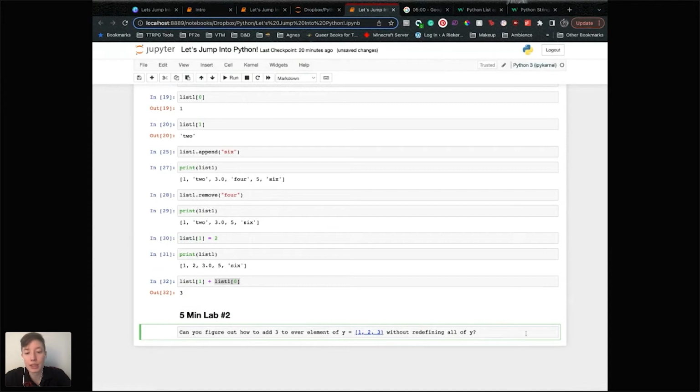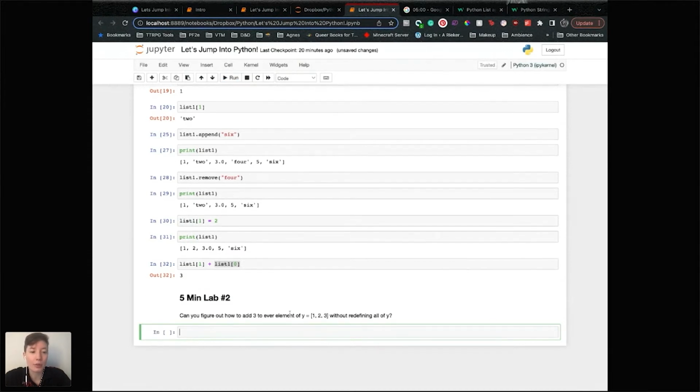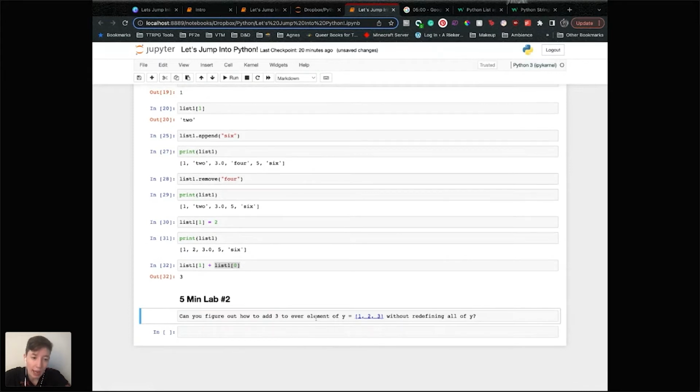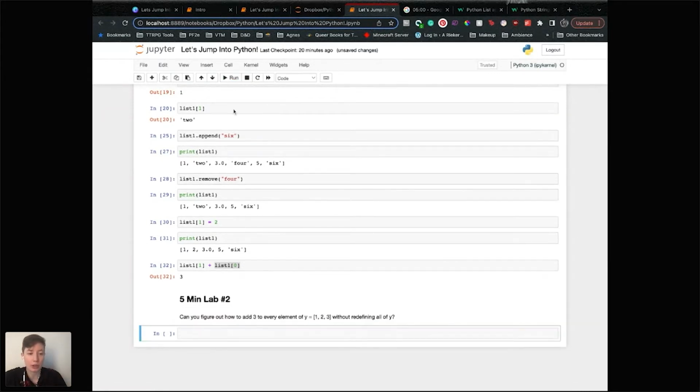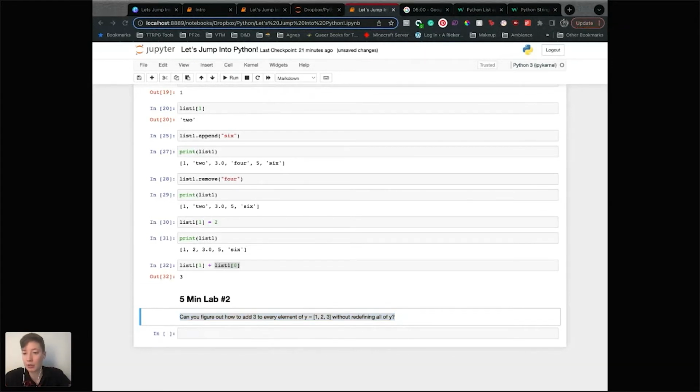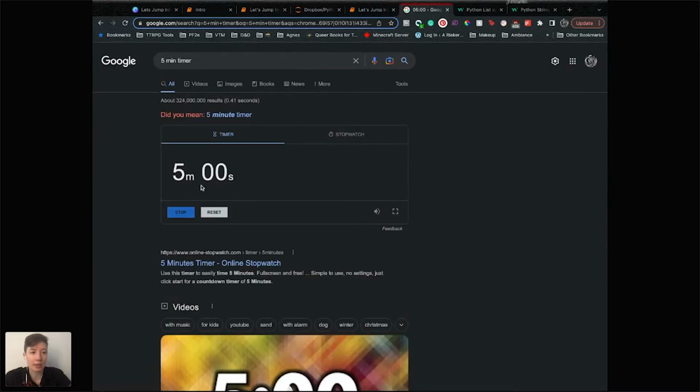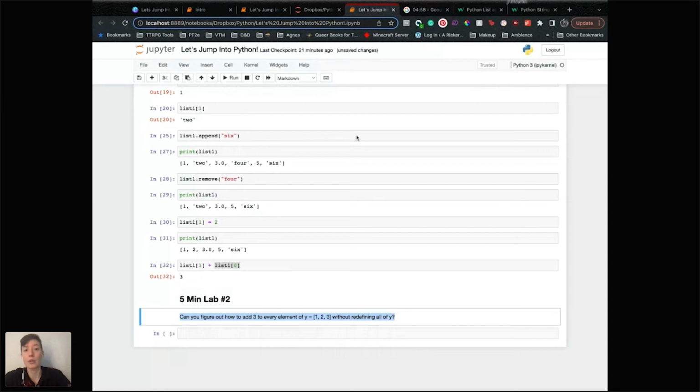how to add 3 to every element of a list, y equals 1, 2, 3, while making Python do the addition work? Does that make sense? We don't want to just type out y equals 4, 5, 6. We want to ask Python to do some addition for us. I will put this in chat and start our 5-minute timer. All right, let's go. It will require you to copy the same code 3 times.